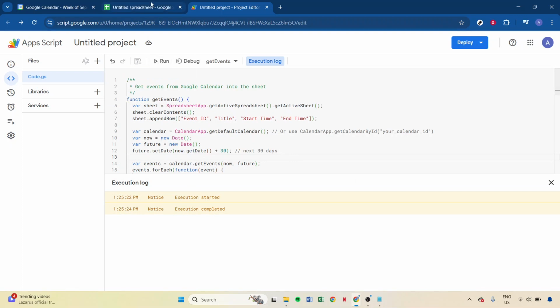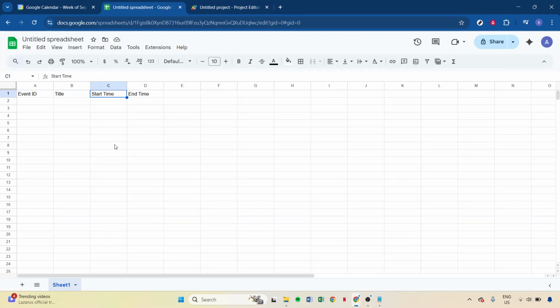For example, you might enter a title along with the start and end dates and times for each event you wish to create or update. This data will be the foundation for your calendar entries.